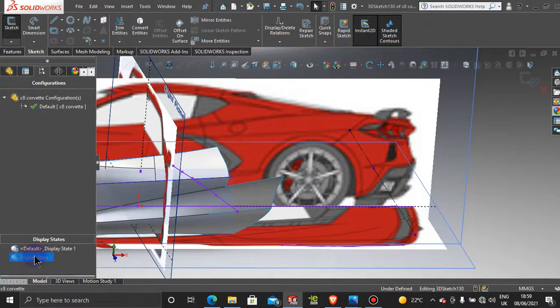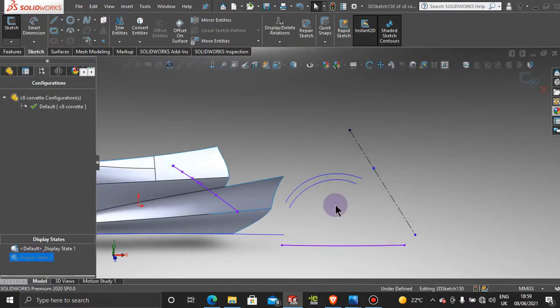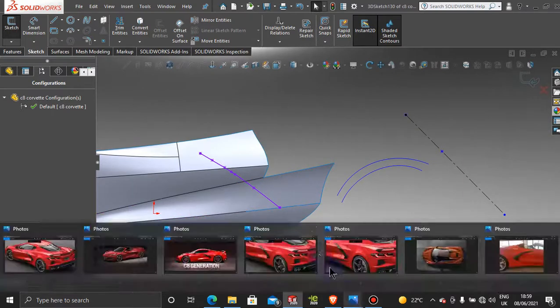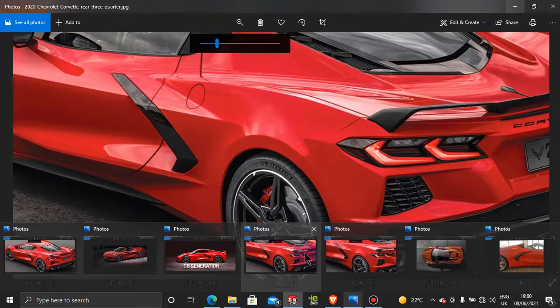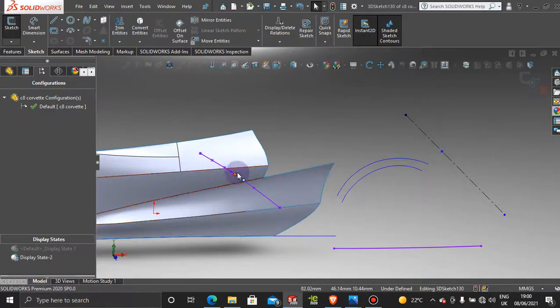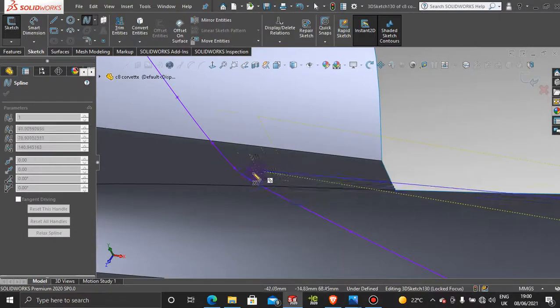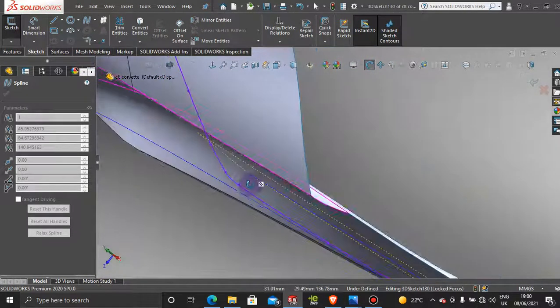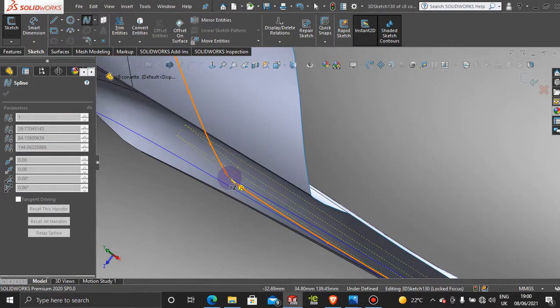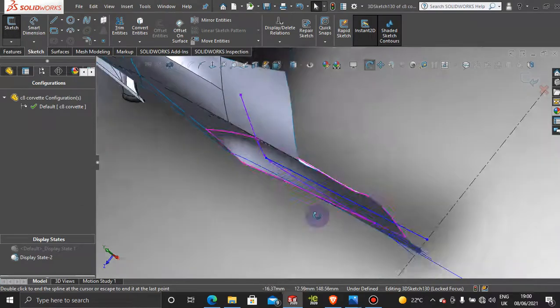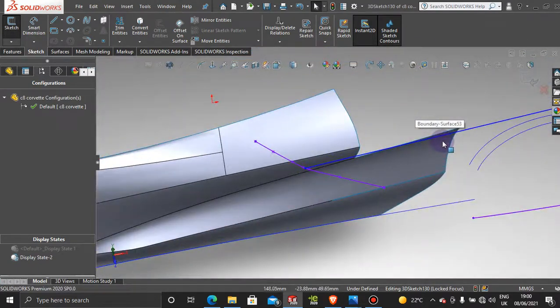Let's jump over to second display state. Right. Okay. And then we're going from that point to our corner. So let's grab a spline, and I'm going to go from this point to the sharp edge of this curvature here, and that should be somewhere around here. Okay.